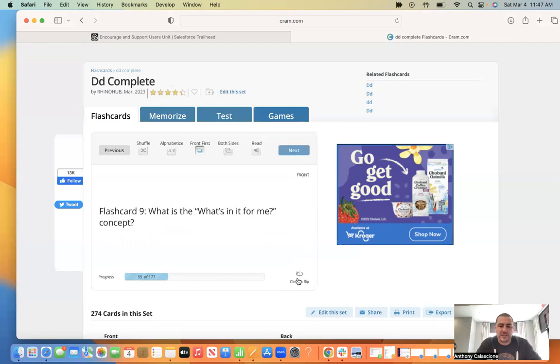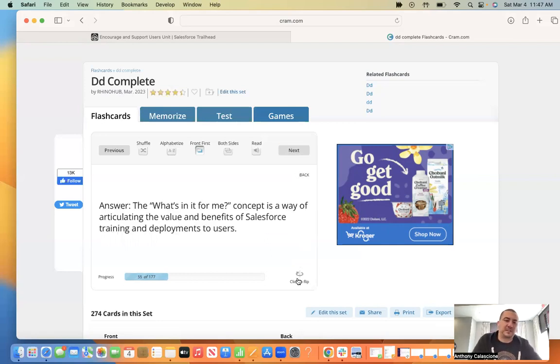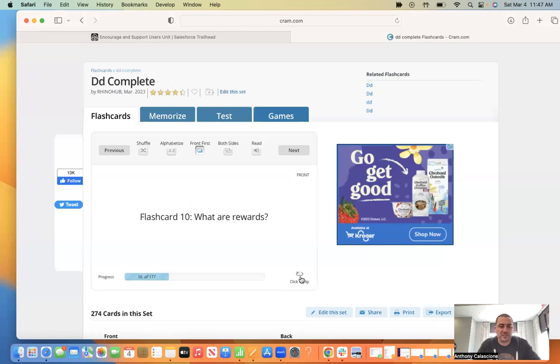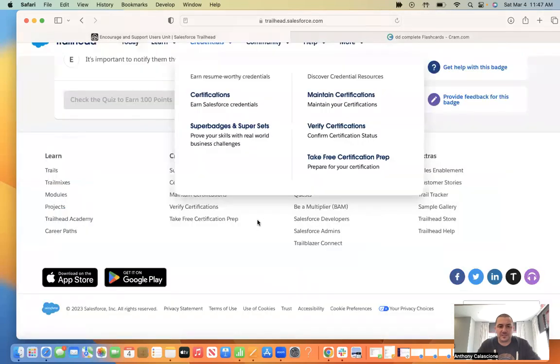What is the what's in it for me concept? The what's in it for me concept is a way of articulating the value and benefits of Salesforce training and deployment to users. What are rewards? Rewards are incentives used to motivate users to complete Salesforce training. All right, let's answer some questions.